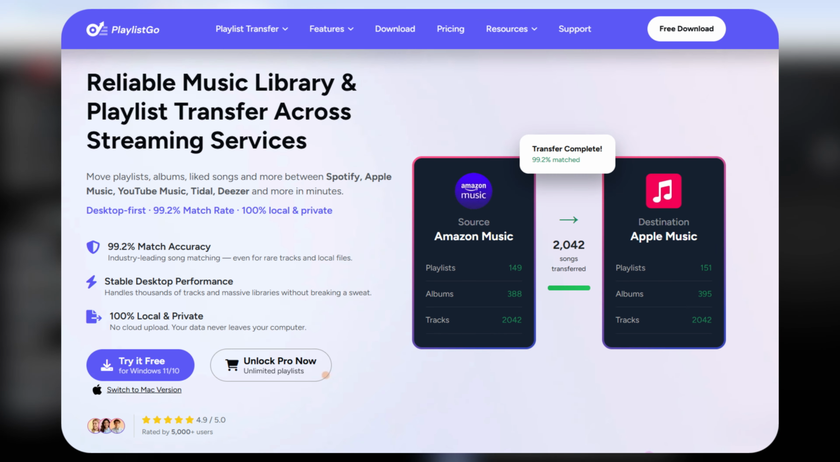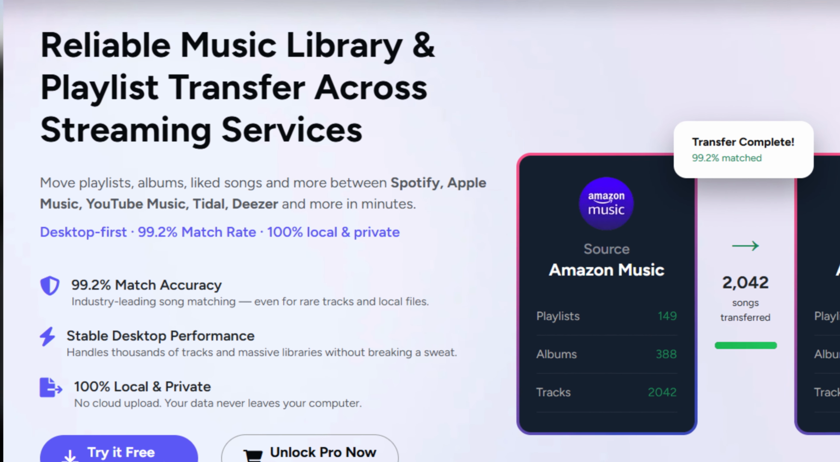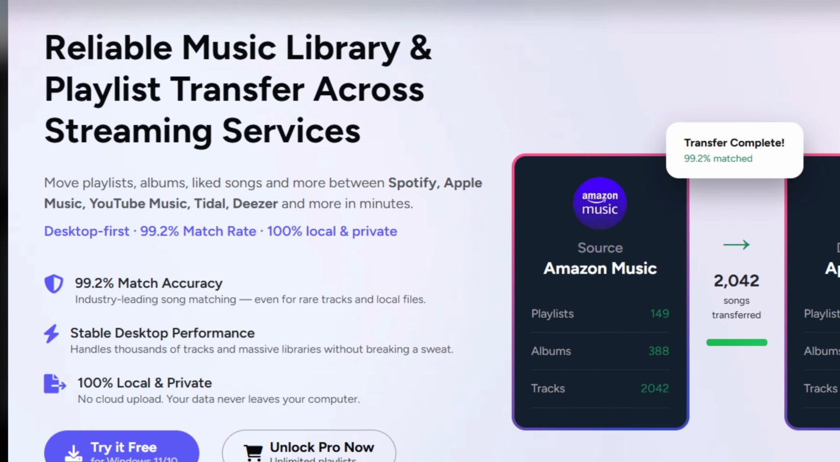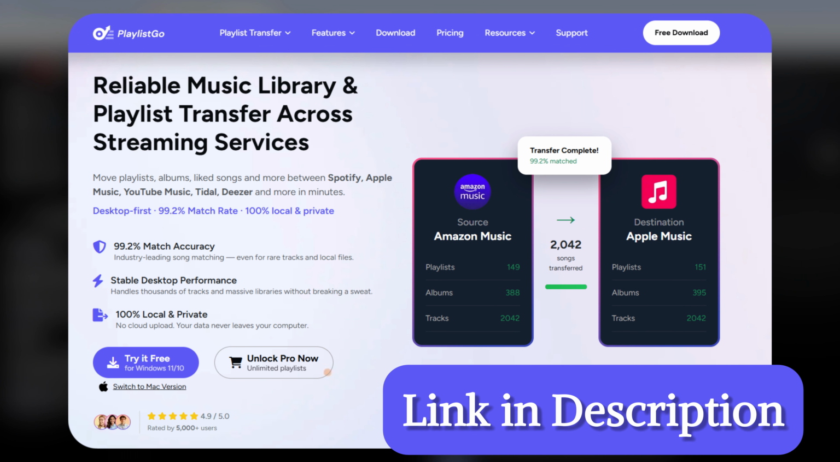Since Playlist Go runs directly on your computer, no cloud upload is required. Your playlist data stays on your device throughout the migration process, making it a 100% local and private solution. And compared with browser-based tools, desktop solutions like Playlist Go are designed to make the process smoother and more controlled, especially for large playlists. So if you're planning to switch from Spotify to YouTube Music on PC, this is one of the easiest ways to bring your playlist with you.